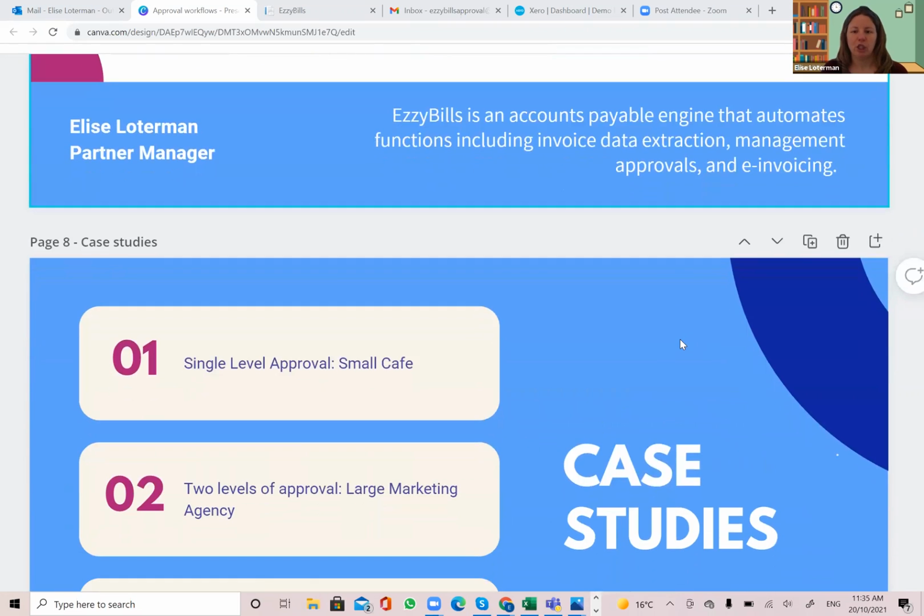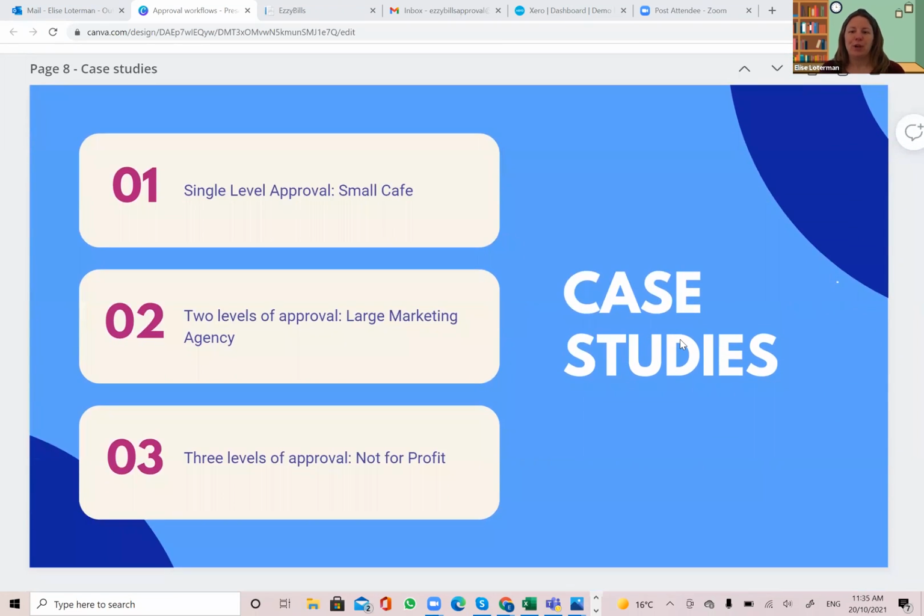Okay, so I think we're going to jump in. So here are the 3 case studies that we're going to talk about today. The first one is a small cafe and a case where we're going to just look at a single level approval, quite a simple workflow.